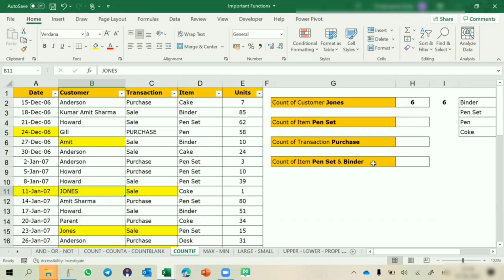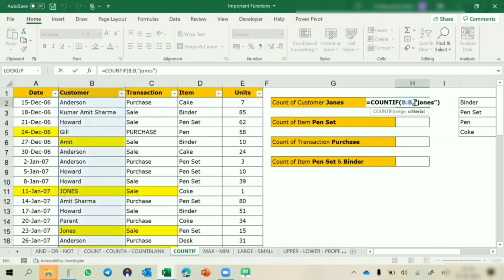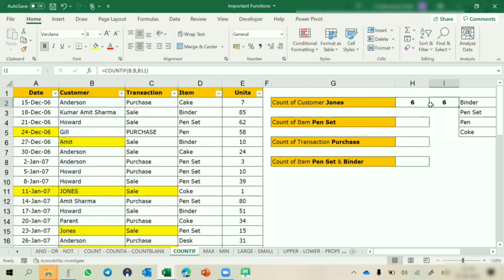If I have to find Johns, Howard, multiple names, this technique is not feasible because I have to write each and every name one after another. In this case, we can use this one. See, the effective one is the second one, but we can also use this. I always use the second method.